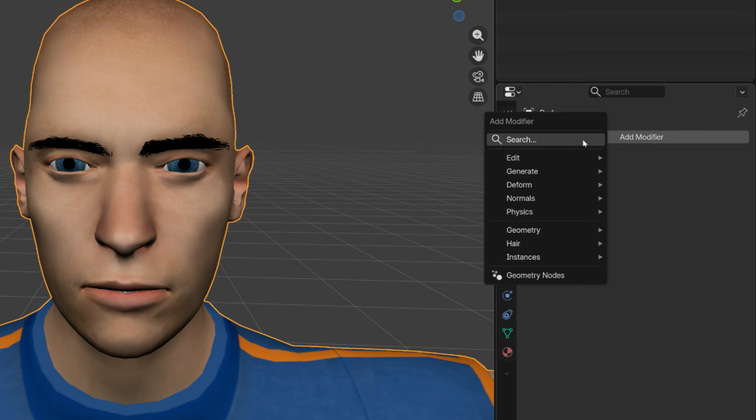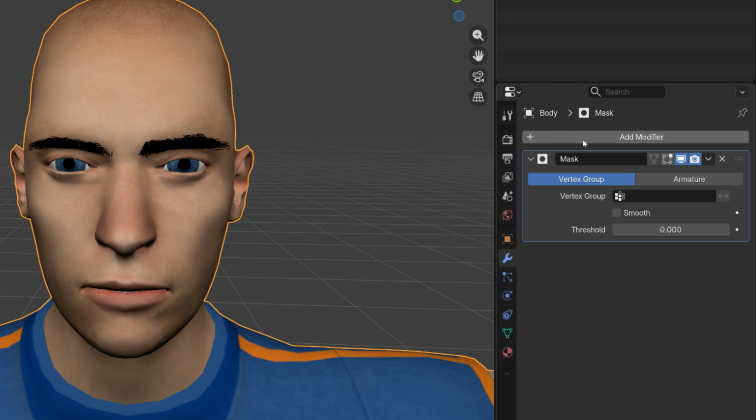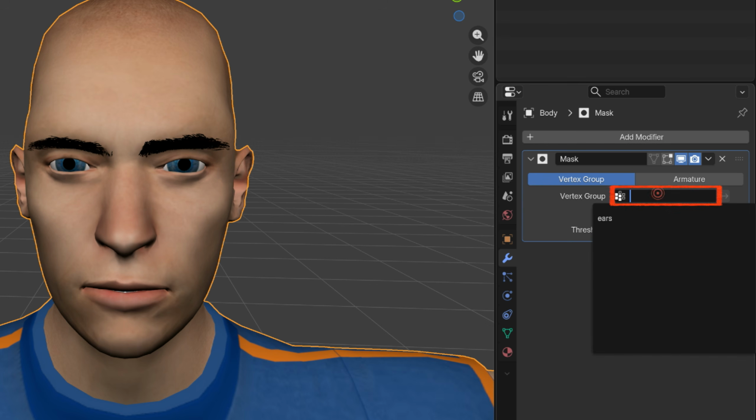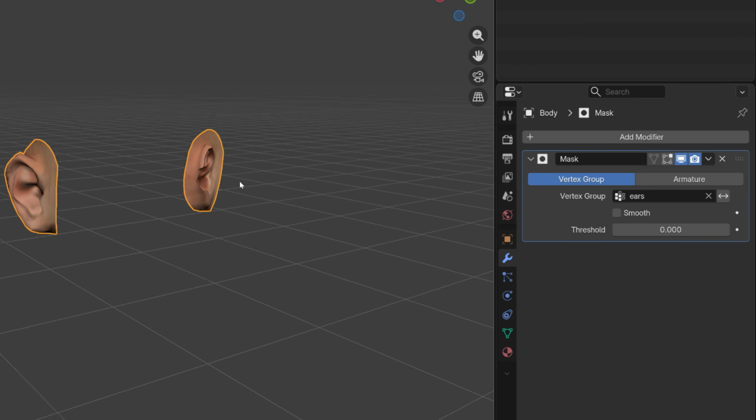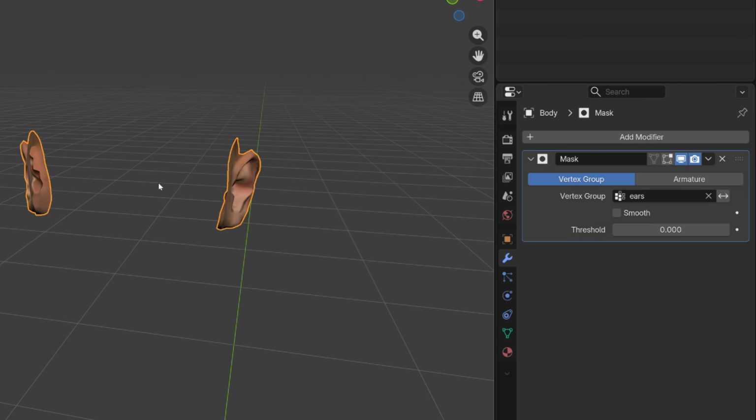Then go to the Modifiers tab and add a Mask Modifier. Under Vertex Group, select the Ears vertex group we created earlier. As you can see, everything except the ears is now hidden.